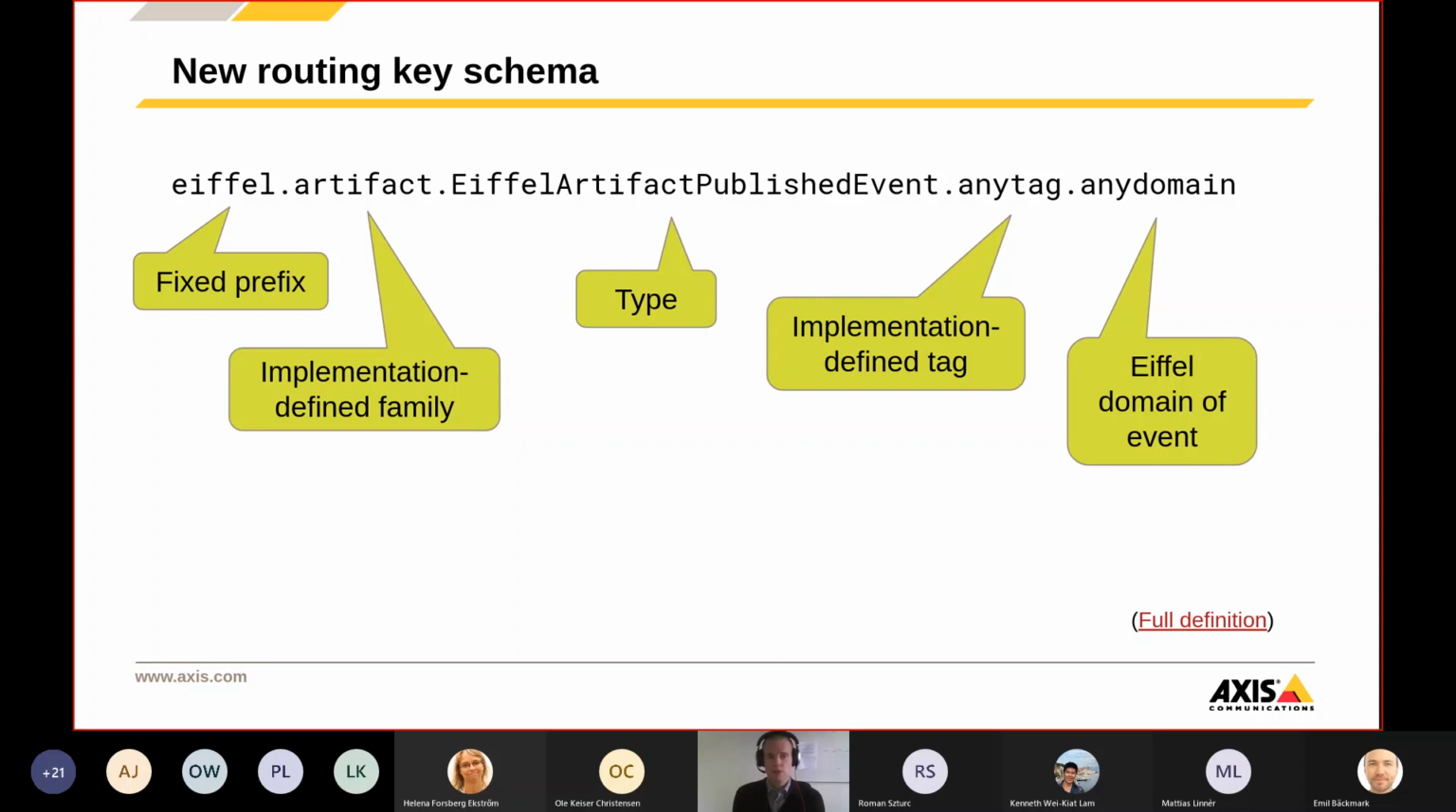The third token is the literal name of the event type. In this case, Eiffel artifact published event. So this doesn't require any mapping table. It's obviously present in all events that you're going to want to send. So no worries there.